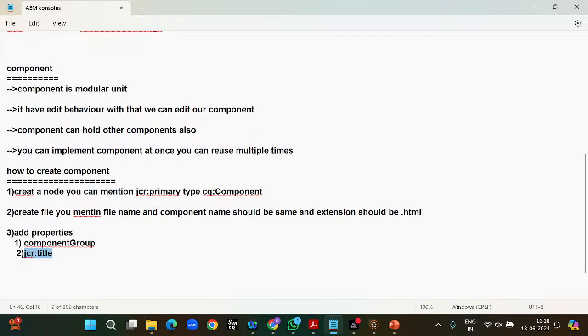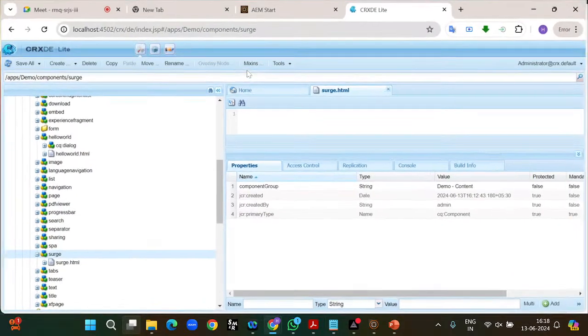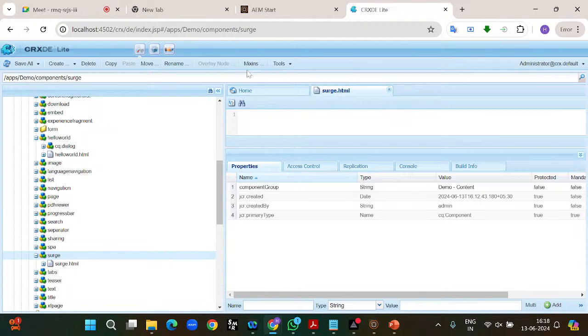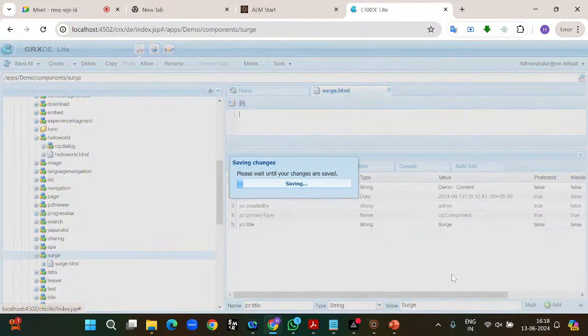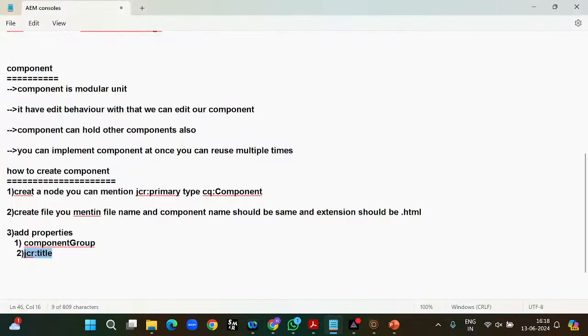Next property is the JSR title. JSR title means, in the page we need to call our component. How will you call? We need to mention a name. Whatever name you mention in the JSR title, that is the name used for calling our component in the page. So here I am mentioning the name, that is the JSR title, and the name I am mentioning is search. Add the name, Control S, and this is the step number 3. So till now 3 steps are done. If you want to create any component, these steps are mandatory.